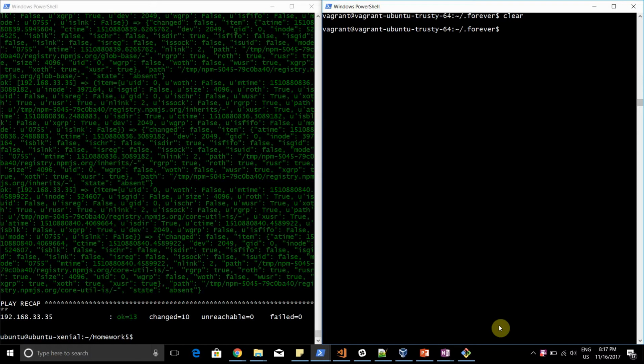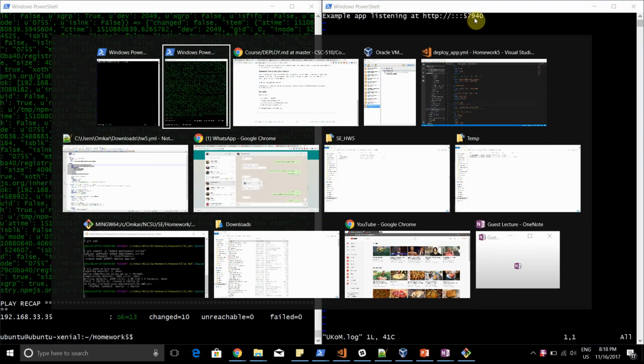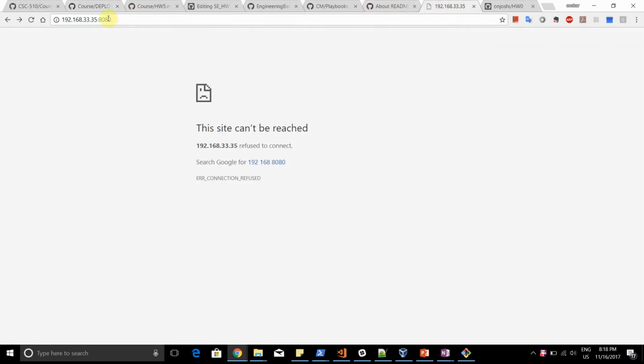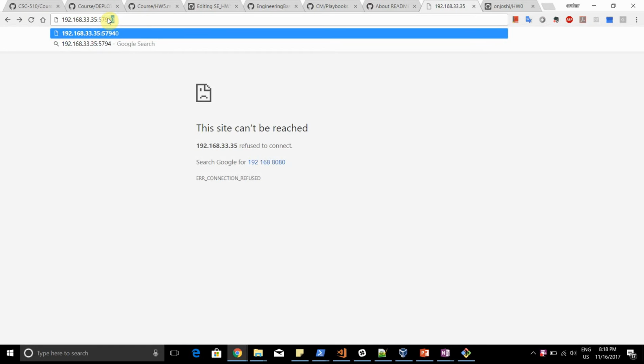Now we'll also check the running application on our browser. For that we'll check the port on which this main.js file has started. I'll quickly load the log files which will tell us that. You can see that the app is listening at this port 57940. When I go to this IP, you can see that the server has been started over here. This tells you that the playbook ran successfully and our app is up and running.